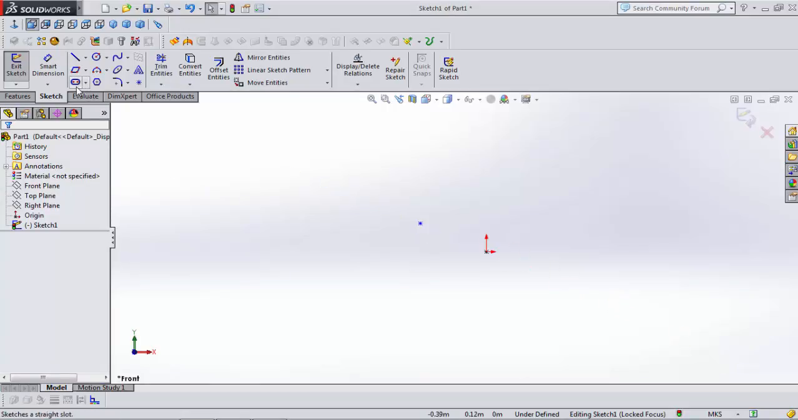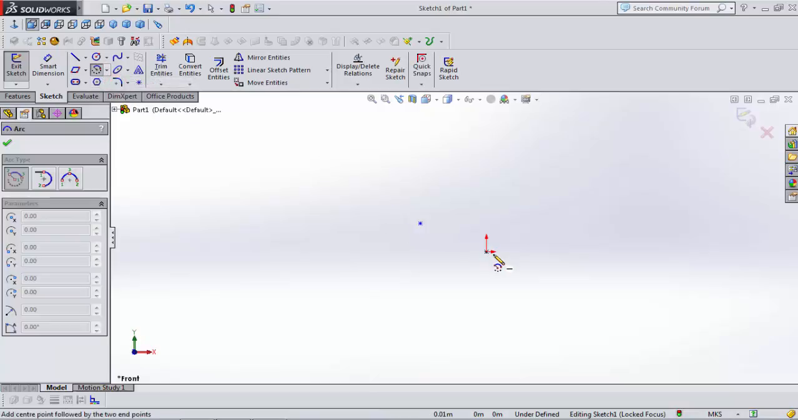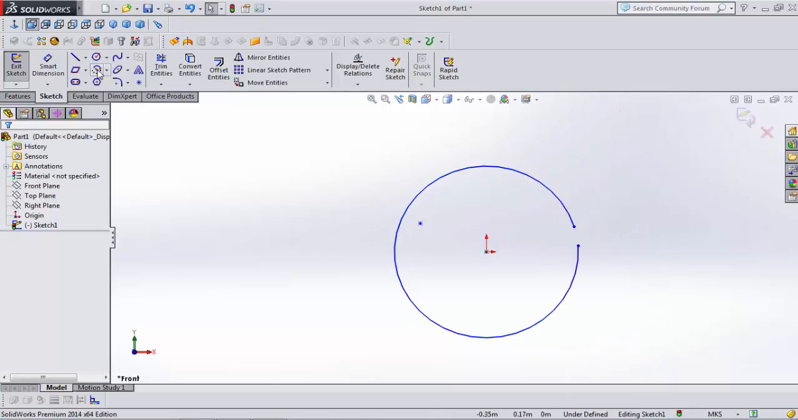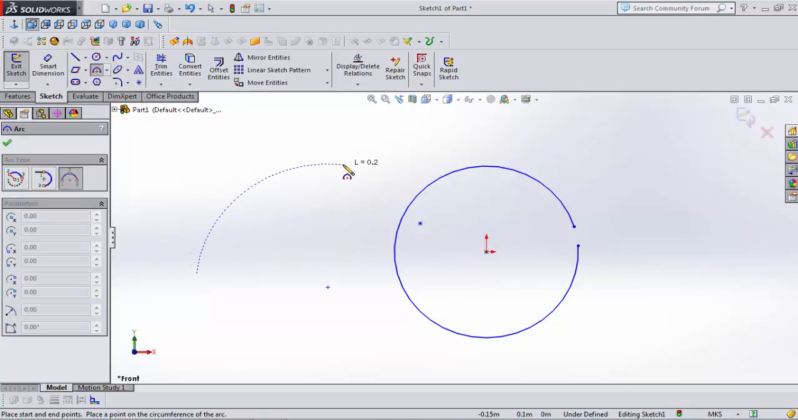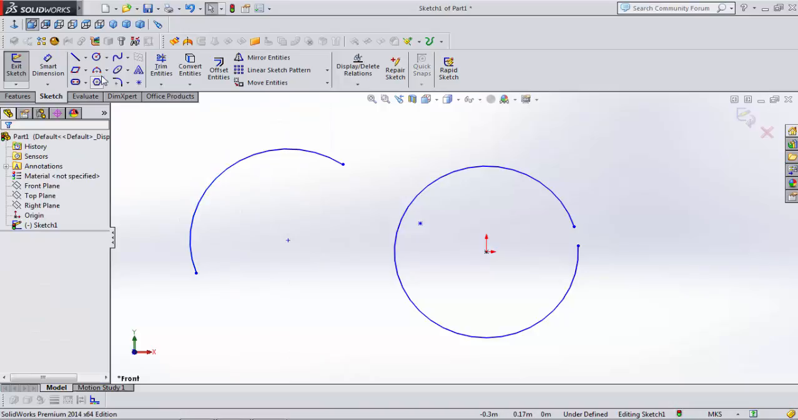Now after that, we'll move to semicircle. Here we have center point arcs. Here we have center point arc, where you just need to provide center, starting point, and your arc will be created. Second one is tangent arc. First, let us see 3-point arc. First point, second point, and now you have to give a third point. And this is also completed.